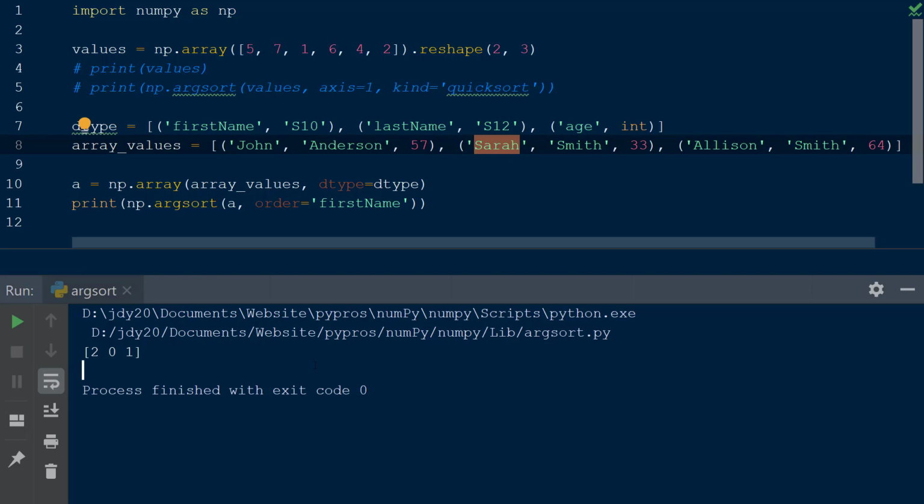If we wanted to sort on multiple fields, we can specify a list for the order keyword within the argsort function and add the values lastname and firstname separated by a comma to sort the values within the array A first by last name and then by first name.